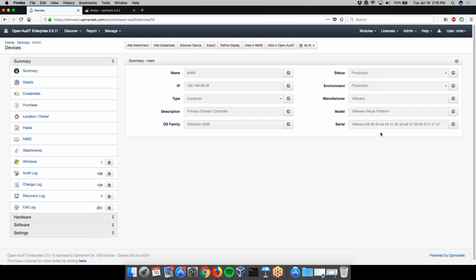So you can see that we already have some basic documentation available to us. So for example, we have fields for the operating system family, the type of device, the description of the device, the manufacturer. In this case, it happens to be a VM. So we have all of that data available to us.